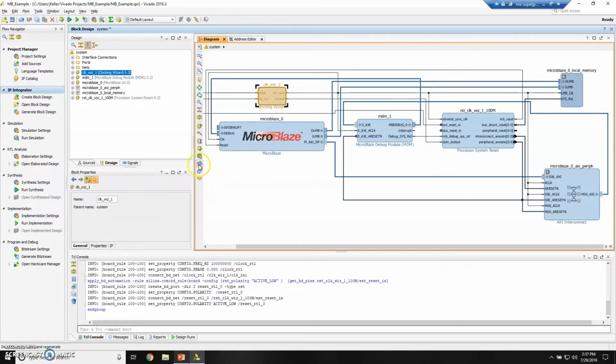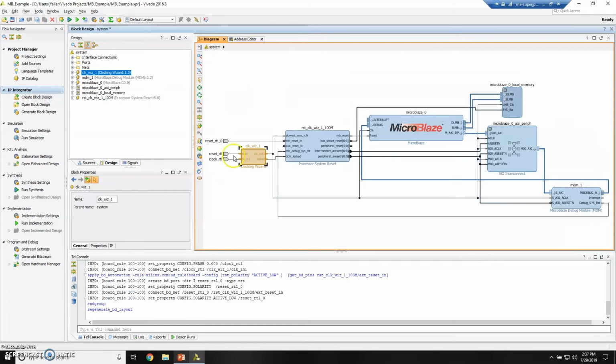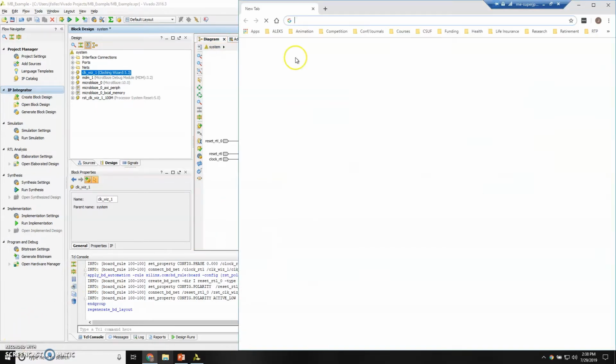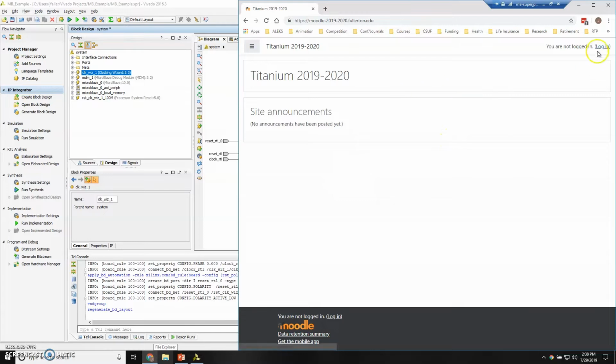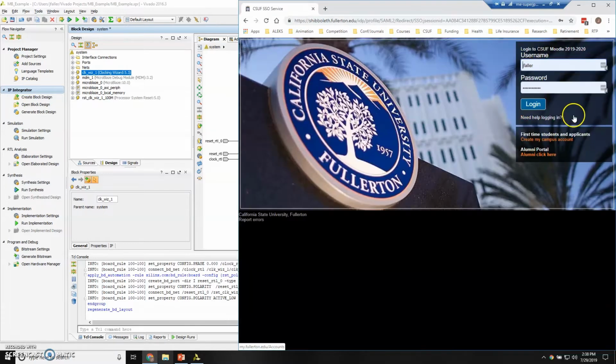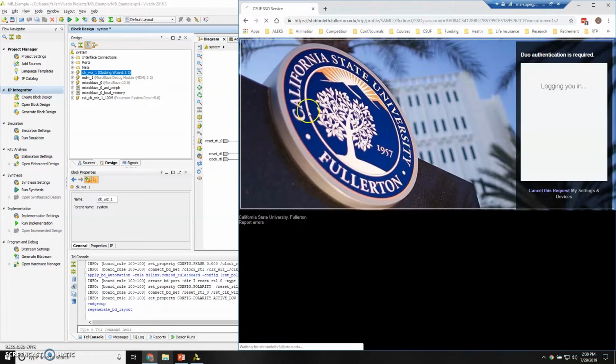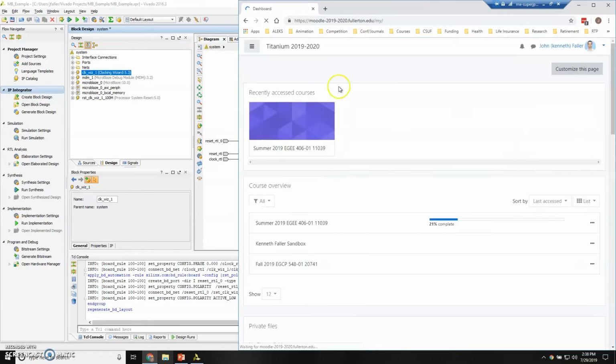And then if you want to regenerate the layout so it's cleaner looking, you hit this. And it should show you all the connections that you have here. It should look something similar to this at this point. The next thing we need to do is go to Titanium and download the constraints file. So that's going to be in Titanium. I have a file there that has the constraints on it.